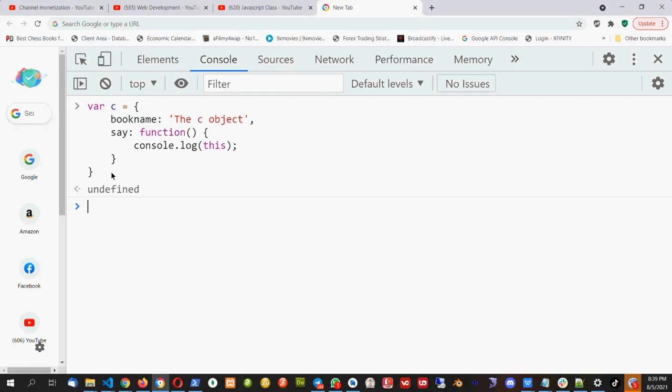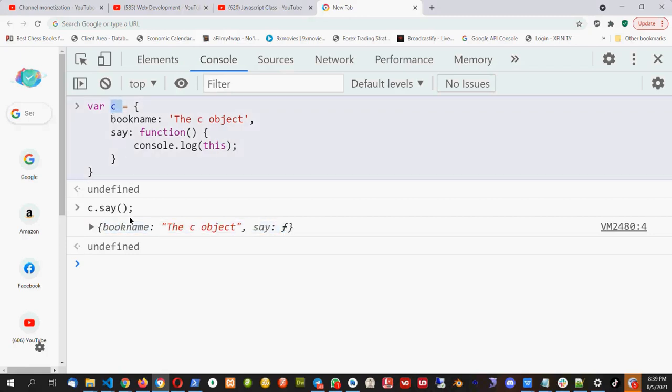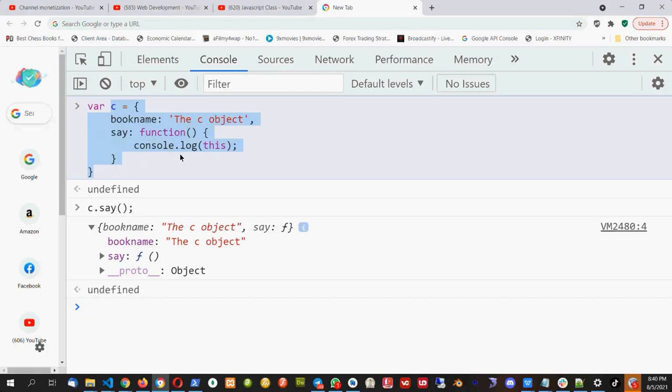And we can say c.say. When I say c.say, you will see it is the object. And what is the object? The object is C, because I can see bookName and I can see the function say. I don't see the whole list of the global object, because this is created inside this object. Whenever this is created inside the object, it becomes part of the object. This is not the global object now. This is part of this object.